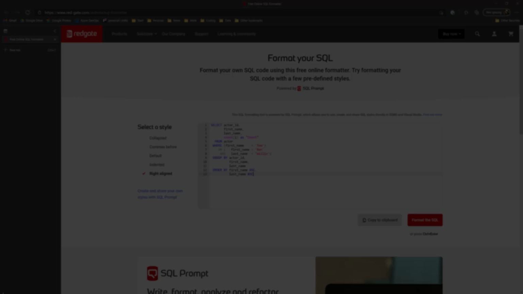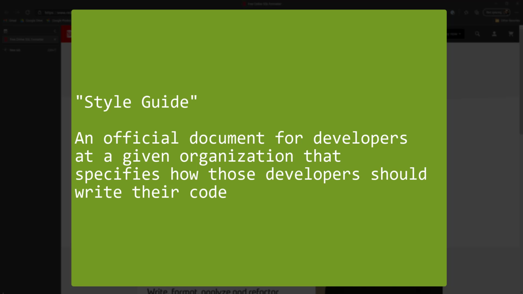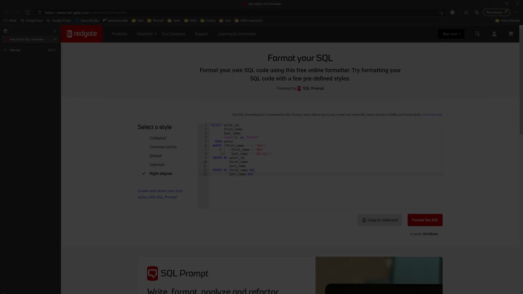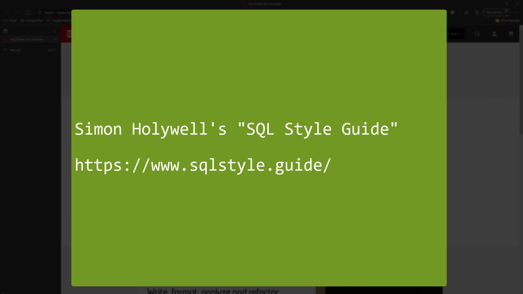Now, it's important to note that at some organizations, managers may write a style guide that specifies how they want their developers to style their code. This is a common practice. The organization may specify where they want commas placed, where they want parentheses placed, and even how certain keywords should be aligned. To give you an example of one such style guide, I'm including a link to Simon Holywell's website called the SQL Style Guide. It's a fantastic example of a well-written style guide for SQL that clearly explains why they chose those particular styles.